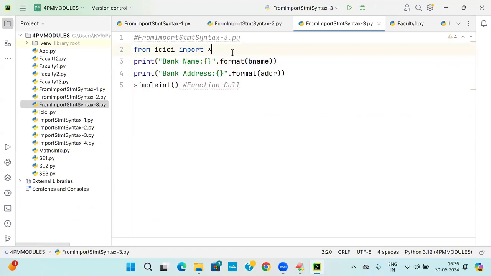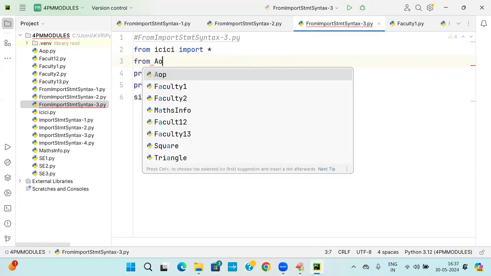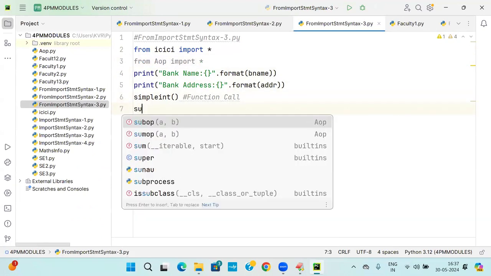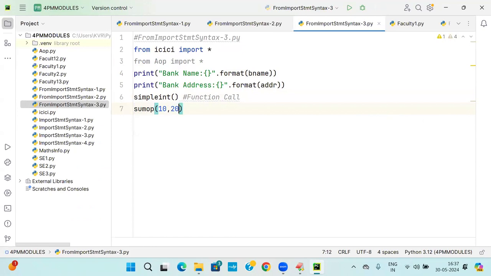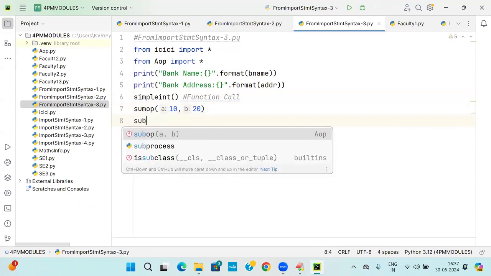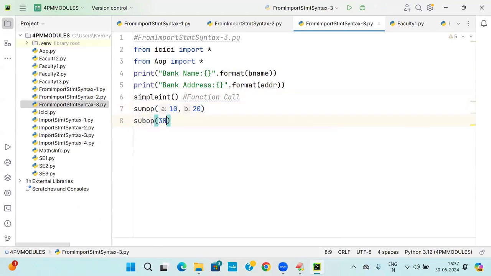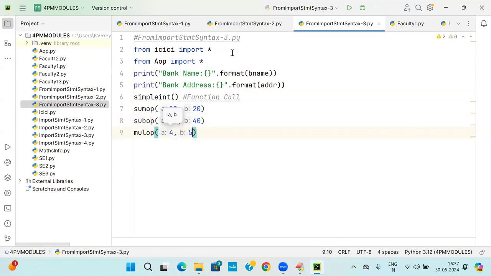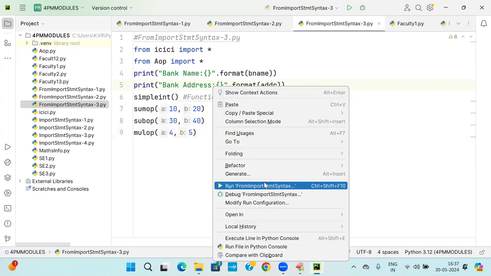If you want one more example, I'll write it. From AOP import star. How do I write it now? Come on, students. What do you write now? SumOP of 10, 20 directly. SubOP of 30, 40. Next is called MLOP of 4 comma 5. Try to run this now.